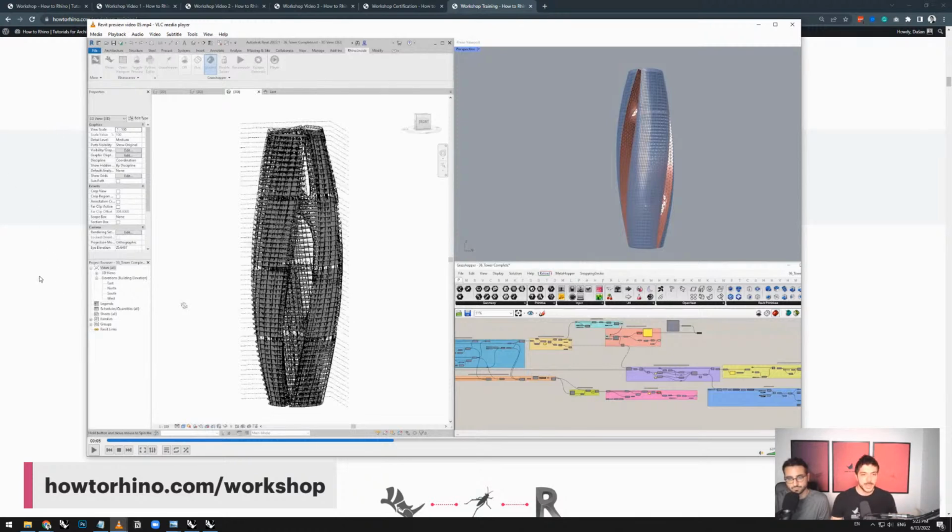Now let's talk a little bit about what we have inside of the course. What is it that we have inside of the platform that is our program called Rhino Grasshopper Ultimate Program.